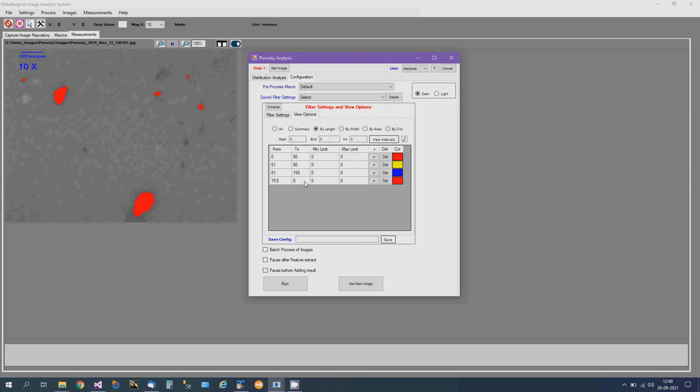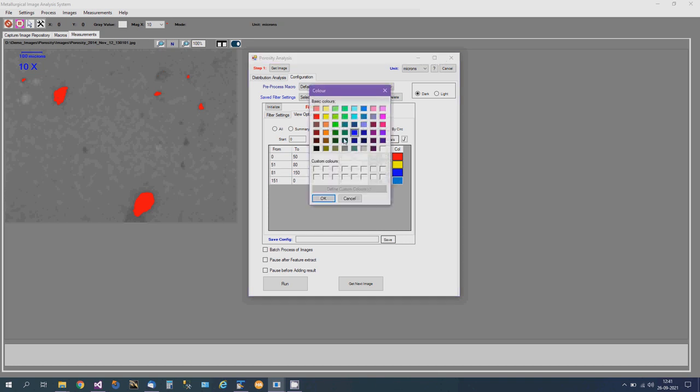If you put the max as 0, it will assume that this bucket means any feature of size 151 microns or more. If the from is 0 and the to is some value, that means less than or equal to 50 microns. This bucket means greater than or equal to 151 microns. The others are explained by the values that you have. And this one I'll give another color.